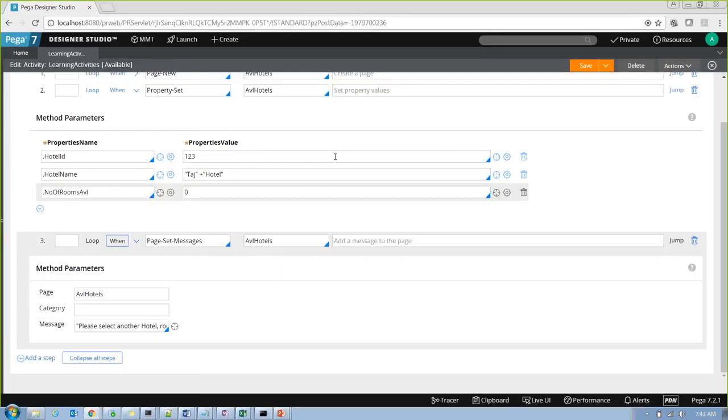So the task for you people is to try property set messages. Please try using property set messages.